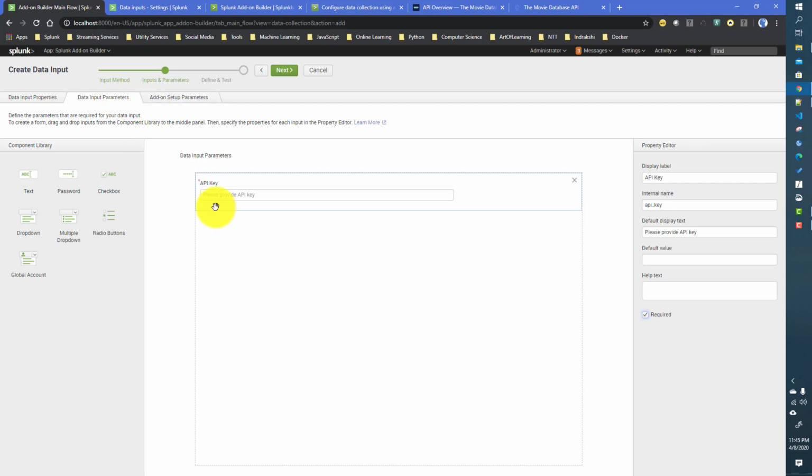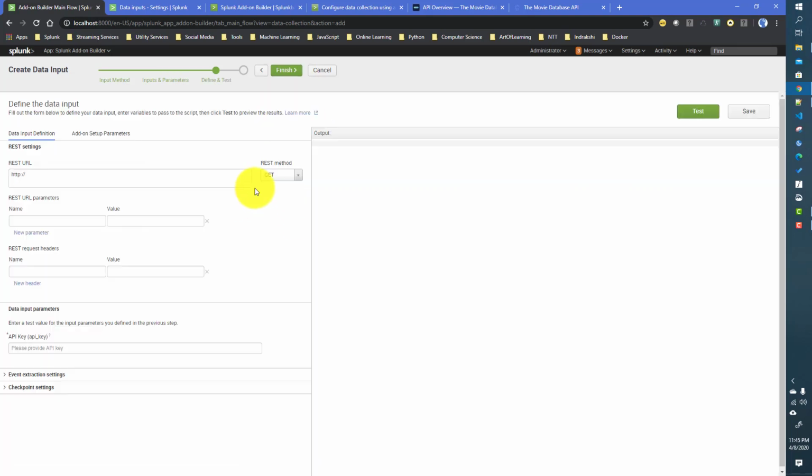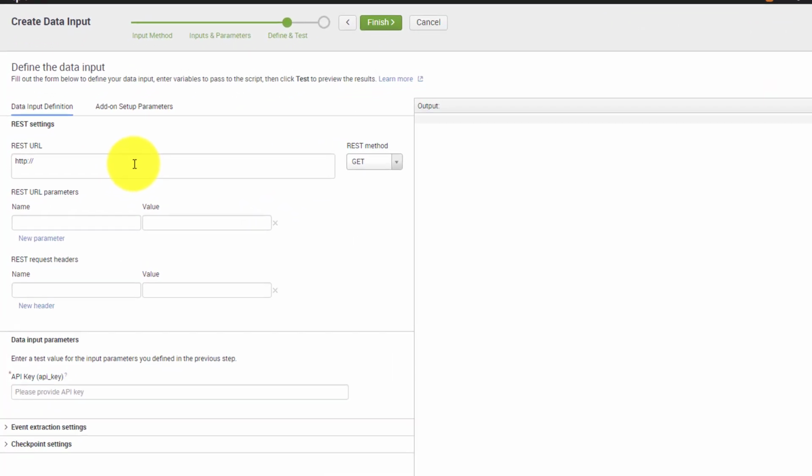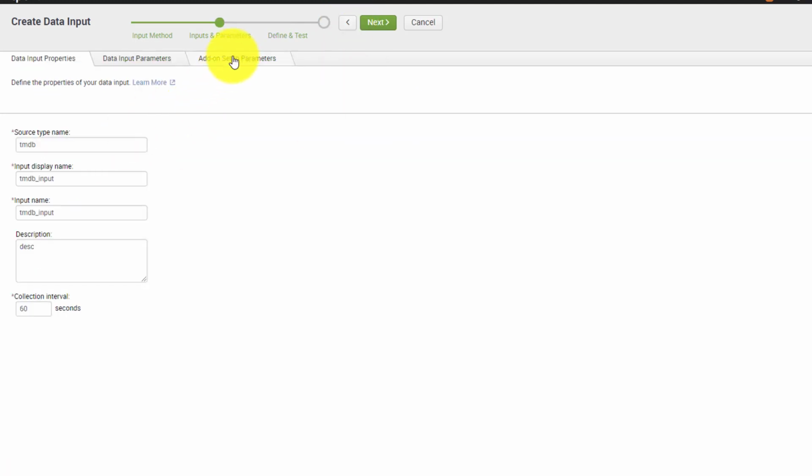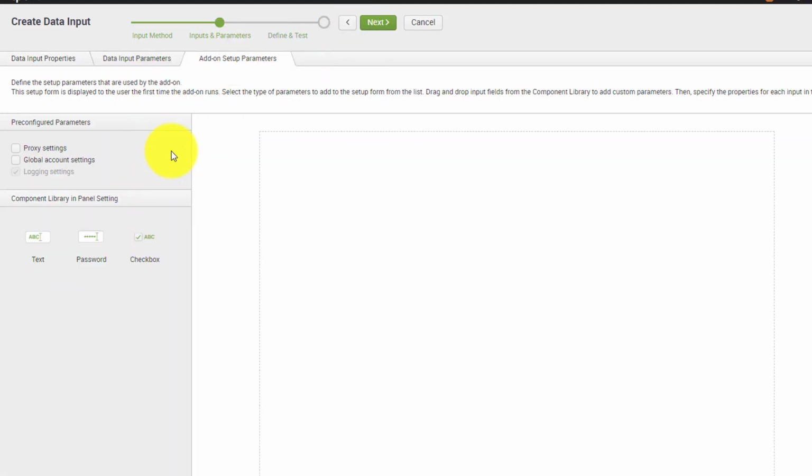Now, when you are creating the inputs for your add-on, the user has to provide this API key over here. Now I'll be clicking on next. Okay, before I click, I'll go back somewhere over here. I need to discuss this third one as well.